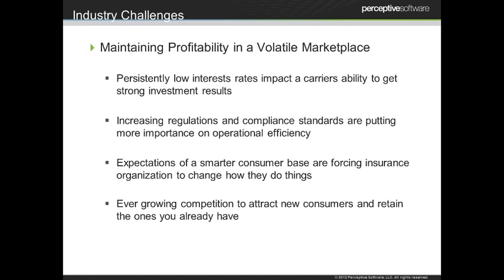The first one, unfortunately, is something that insurance companies or carriers don't have much control over, and that's the market. Many insurance carriers rely on interest returns or investment returns in order to offset operating costs, and low interest rates, while they are good for consumers, can spell problems for insurance companies, especially when those companies are already running lean on resources, both human resources and IT budgets.